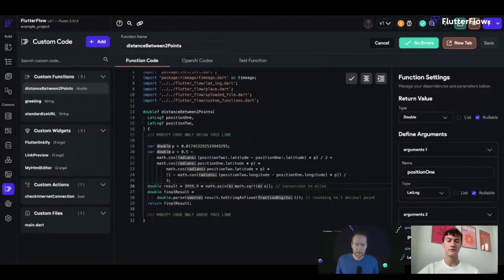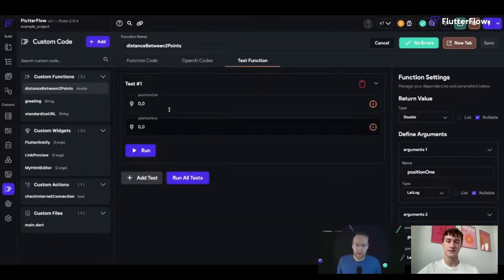And I think this is actually on the FlutterFlow marketplace, as well as in the community, if you just search like distance between 2 points. So this is one I've used a ton, and I can actually showcase what this does, right?